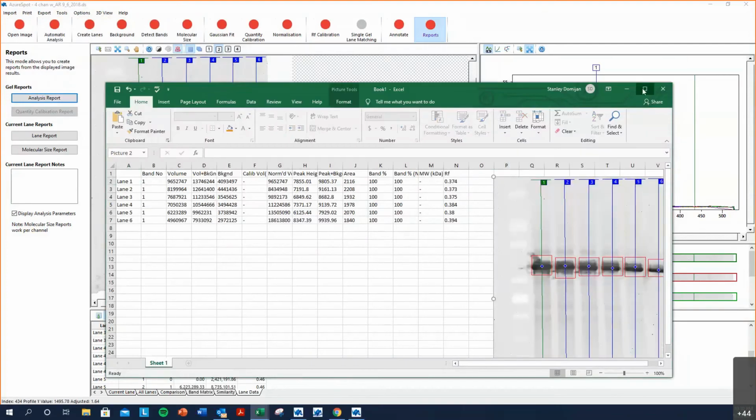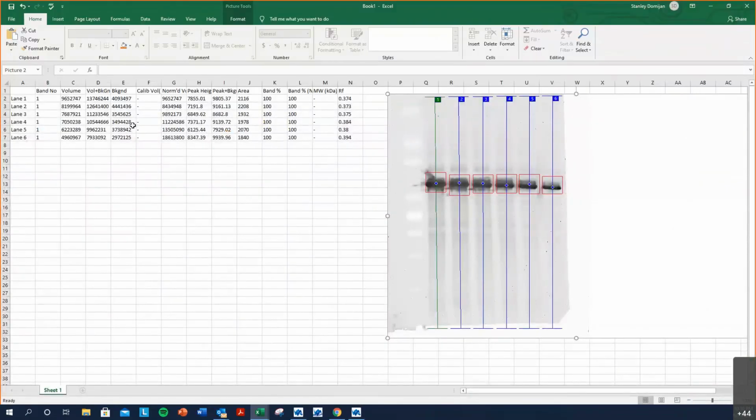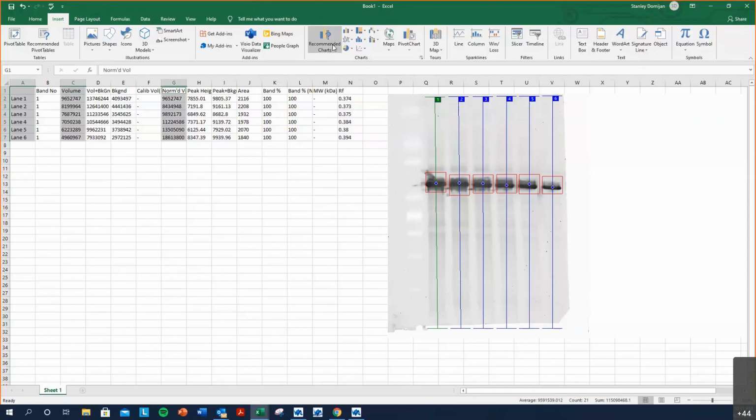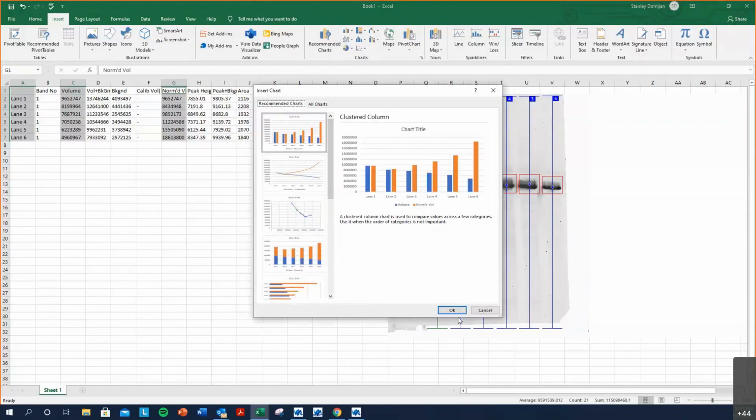Now, what we can also do is take a look at the volume versus the normalized volume. So what we can do here is say we want to go from here to here. I'm going to come over here and say I want volume, and I want my normalized volume as a comparison. Insert, make sure I have my data set up right. Charts. And so click OK.